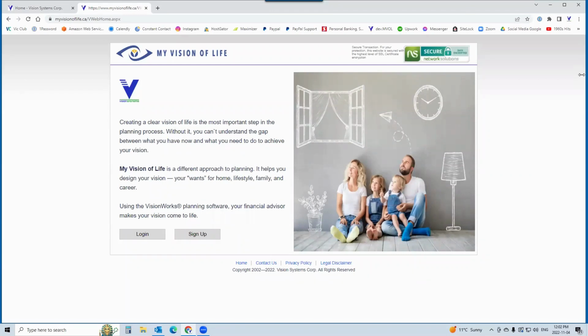Importantly, VisionWorks and My Vision of Life are integrated. You can export plans from VisionWorks to My Vision of Life and import the changes clients make back into their VisionWorks plan. Let's learn how the My Vision of Life site works.